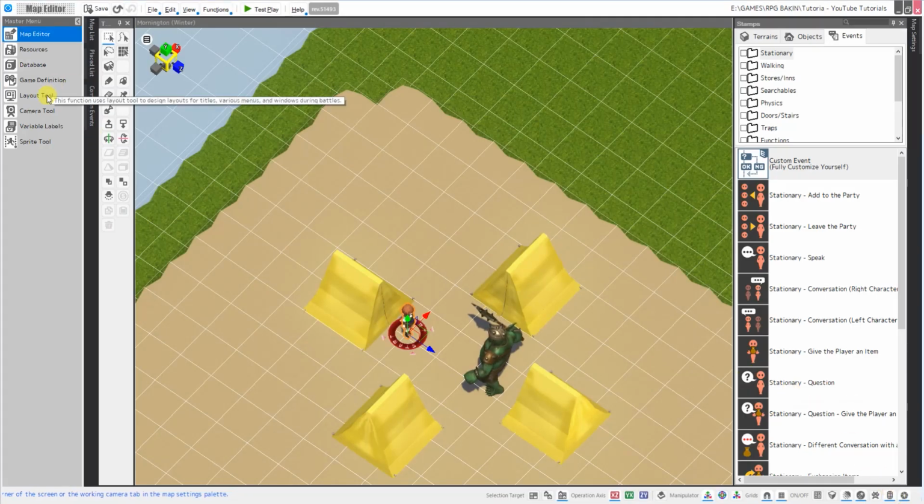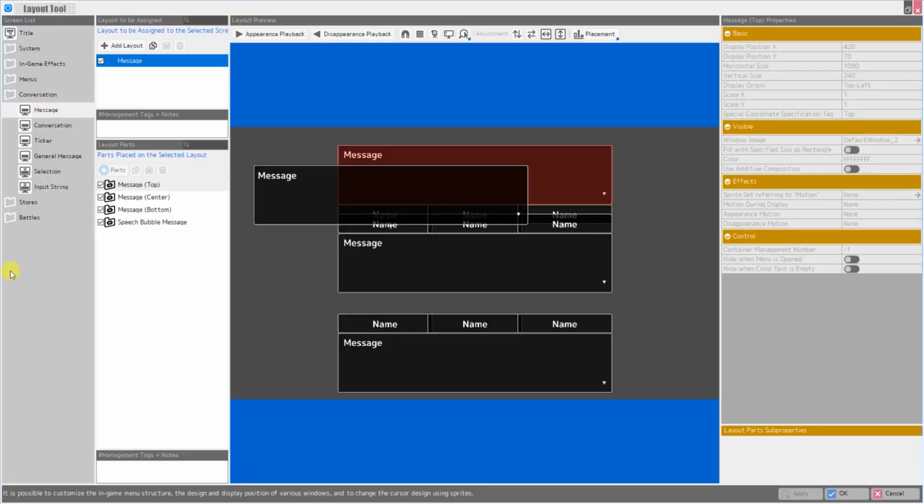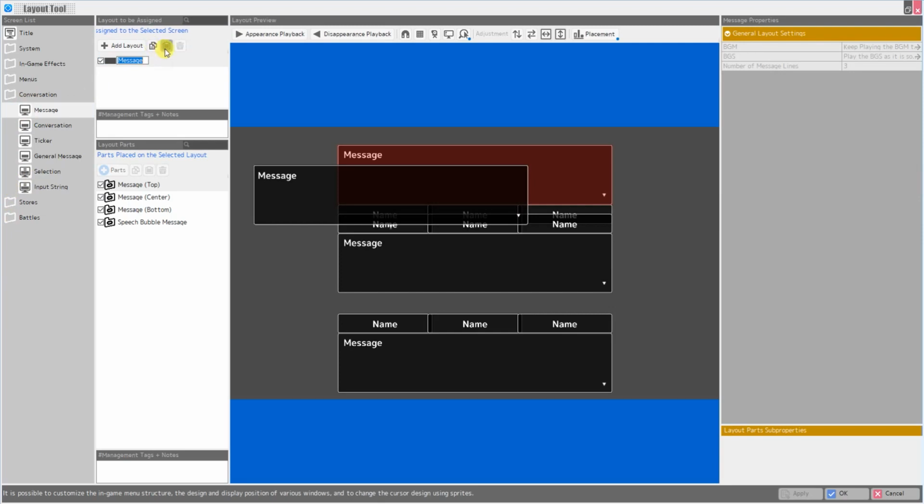So next we'll go into the layout tool and into conversation and click on message. Now as usual we will copy and paste and rename the default message to message default, and our copied one to message. Make sure that is checked, otherwise it will still refer to the default.